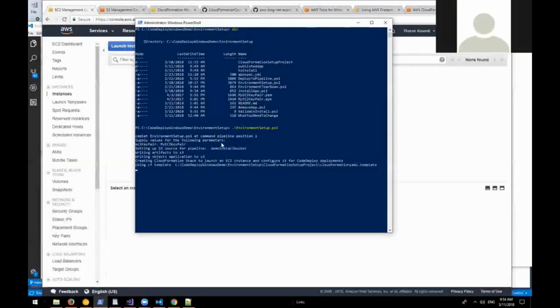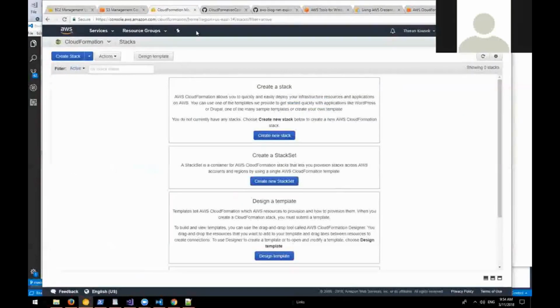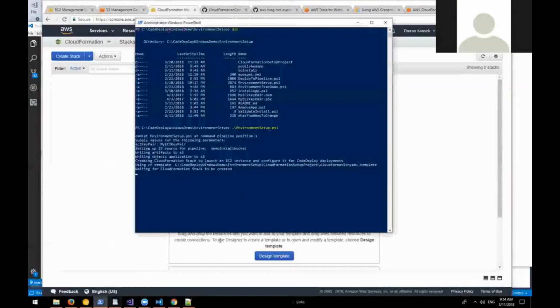So it's skipping these artifacts simply because I had it commented out, and right now it's using the CloudFormation template. So what's going to happen is it's basically spinning right here now. So it's running the CloudFormation template. So let's take a look at that, and this will take a little bit of time to run.